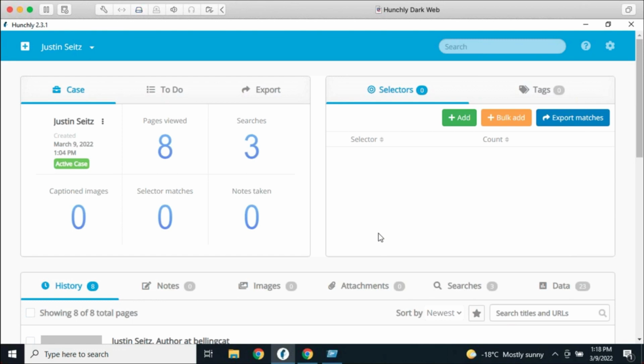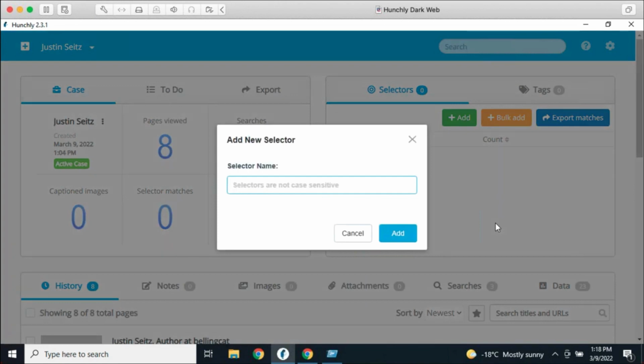Now let's talk about some of the investigative tools Hunchly has to make your life easier, make you a more thorough investigator. The first and my favorite is our selector system. So this is this tab here. What selectors are, effectively, are keywords or any piece of information that are important to your case that you want Hunchly to track automatically.